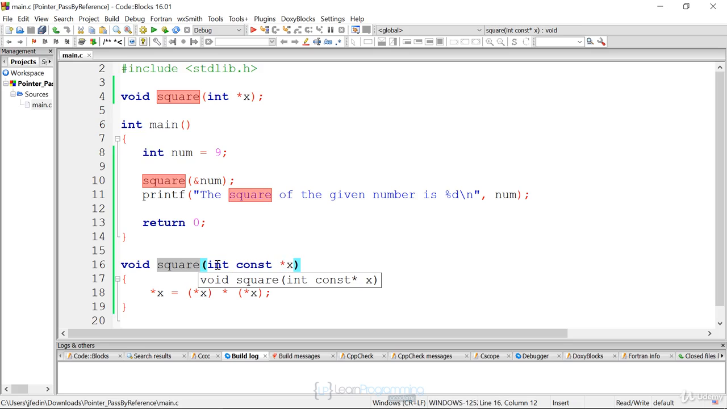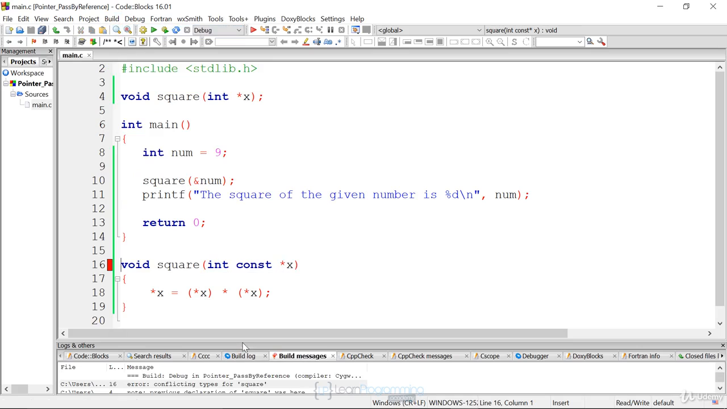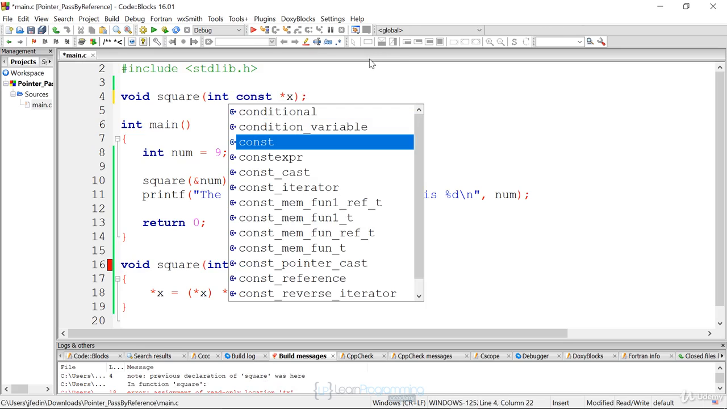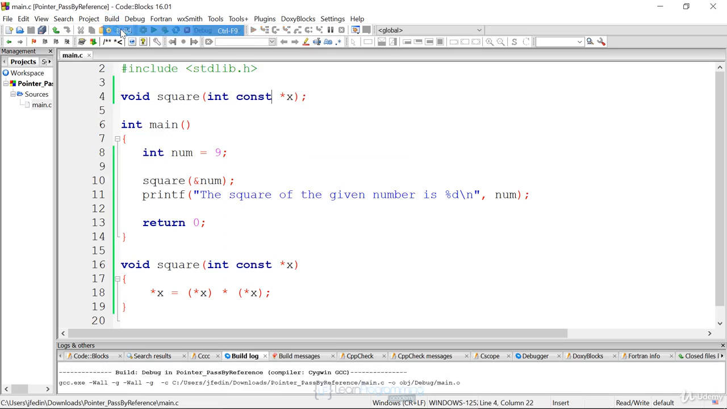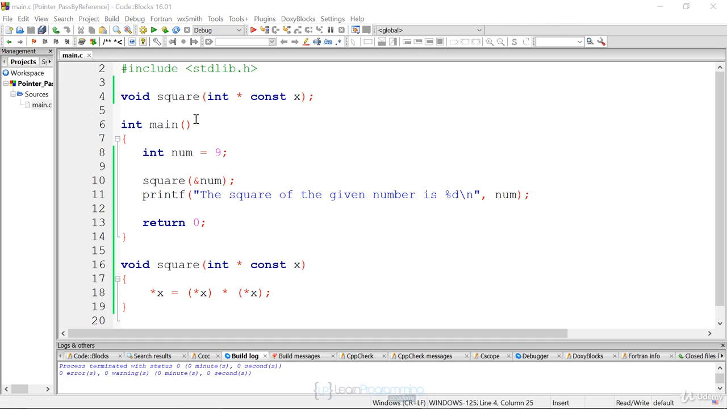So we have the constant after the type. So here we say build, and it looks like we didn't change the declaration. I forgot to put the constant. And now we just want to make sure that everything else is correct. I did make a little mistake.